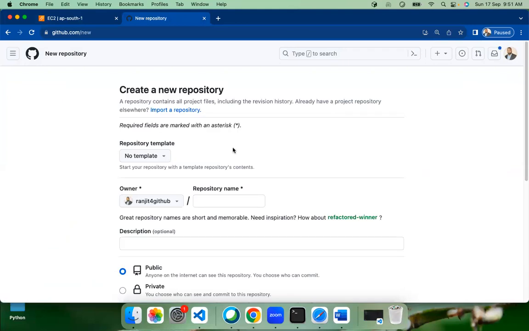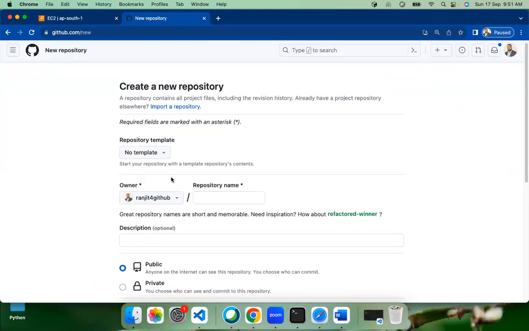Here you can provide the repository name, and here it will be the owner. I'll explain about this owner later on. First, let's focus on creating repositories. If you see here, it will have two owners. One is Ranjit for GitHub, and another one is DevOps Raj. The two owners are there for this account. This one is the main account, but I'll talk about what the other is later on.